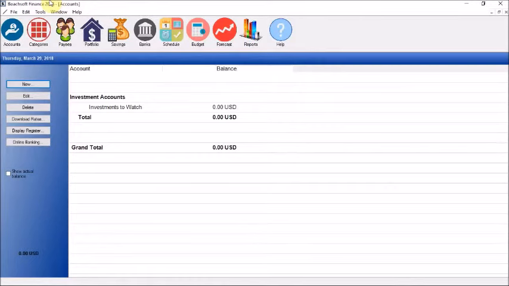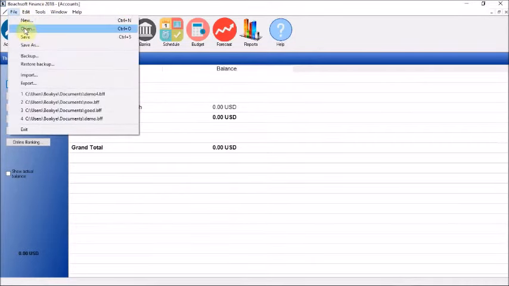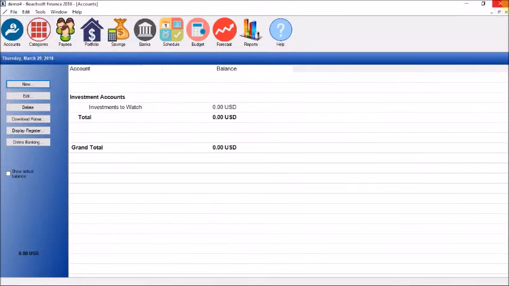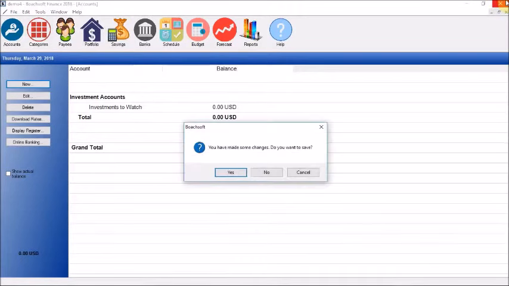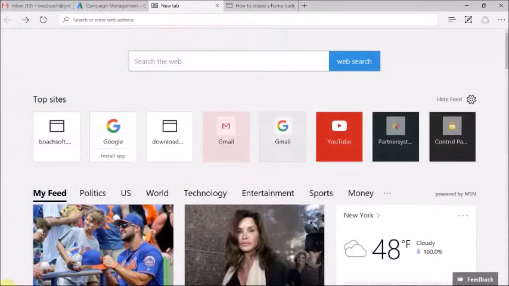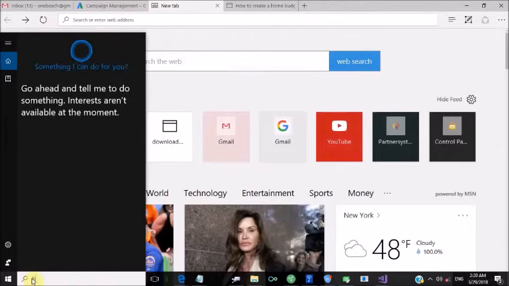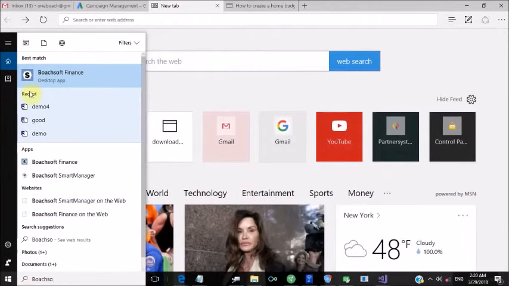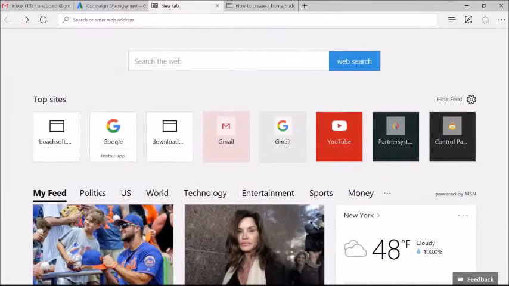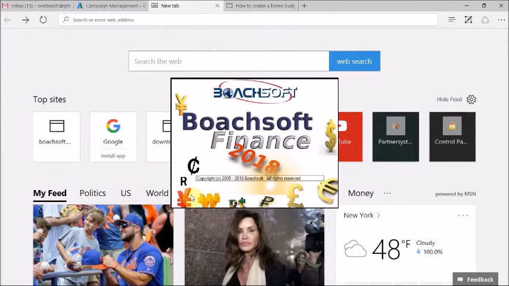Now, anytime you enter data or make changes, they aren't automatically saved. So remember to frequently save your files. So we have saved it. Now, let's close the application and let's restart it.